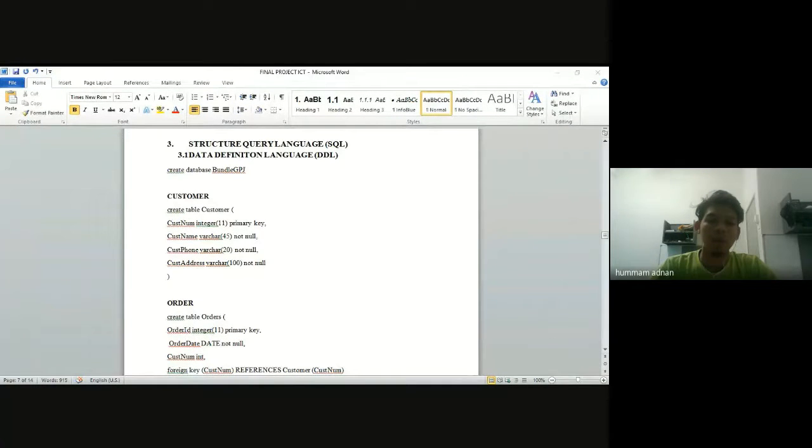Next, I'm going to continue to part 3, which is Structured Query Language or SQL. So 3.1 Data Definition Language, DDL. Actually here it shows all the commands used to create all the tables involved in this project.